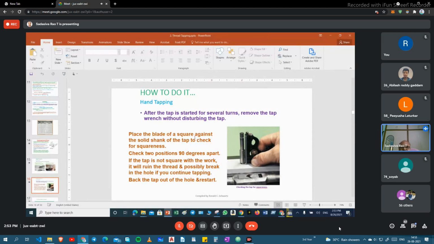Place the blade of a square against the solid shank of the tap to check for squareness. Check 2 positions 90 degrees apart. That is the thing. If the tap is not square with the work, it will ruin the thread, possibly break in the hole if you continue tapping.